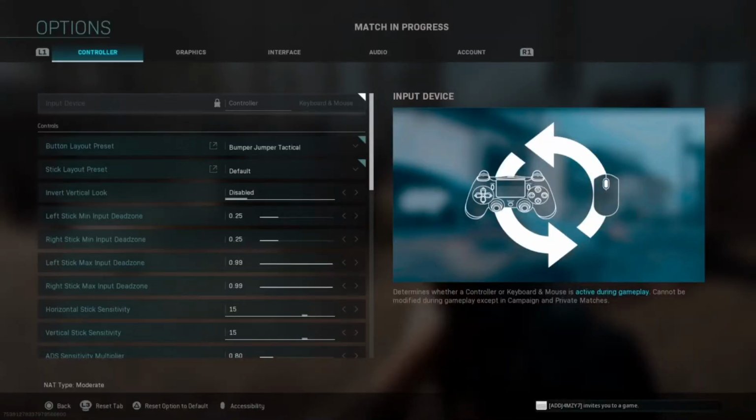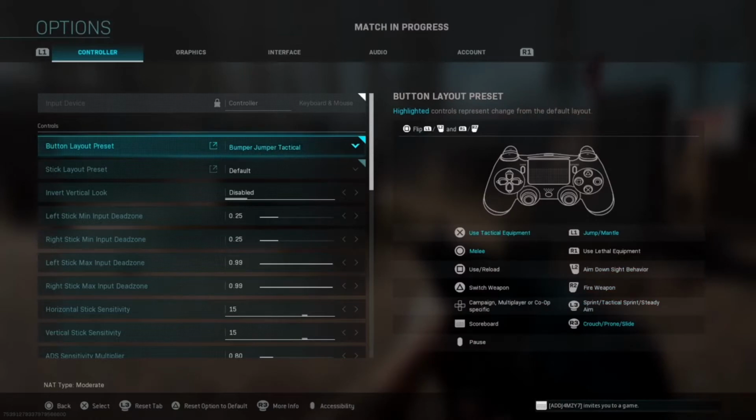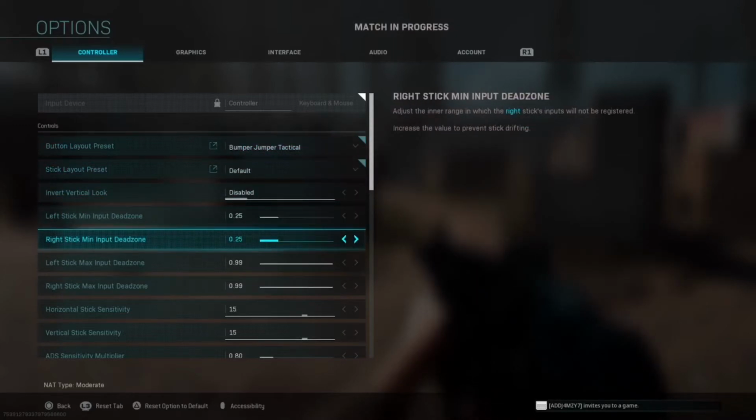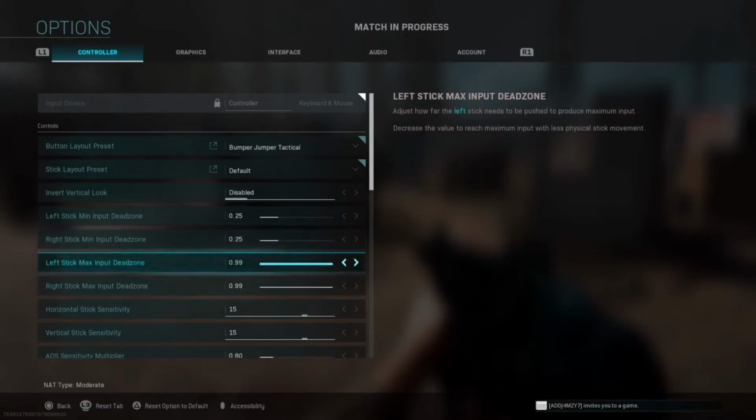My current settings are this. I play on bumper jumper tactical, so I jump with my L1, slide with my R3, and then X is to use my tactical. And then I play these for a basic, except for the dead zone. The dead zone is just preference for how old your controller is, or how much stick drift you have. For me, I have a lot.